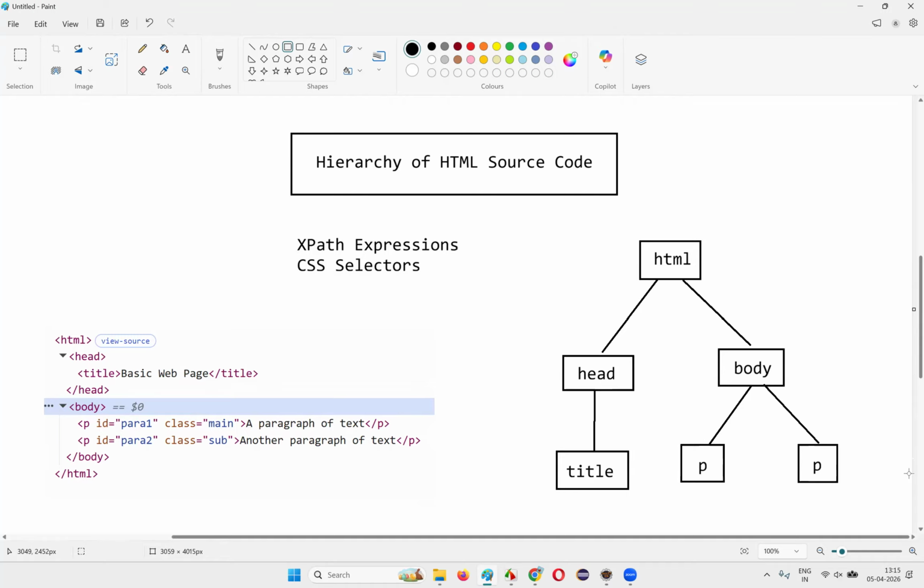Now, one more relation we can create from this hierarchy of this HTML source code from this diagram. What is that? What is the relation between this head and body? Did we cover that? No, right? Head and body. What is the relation? Just observe here. Under the HTML, the immediate children are head and body. Are they at the same level? Head and body are at the same level?